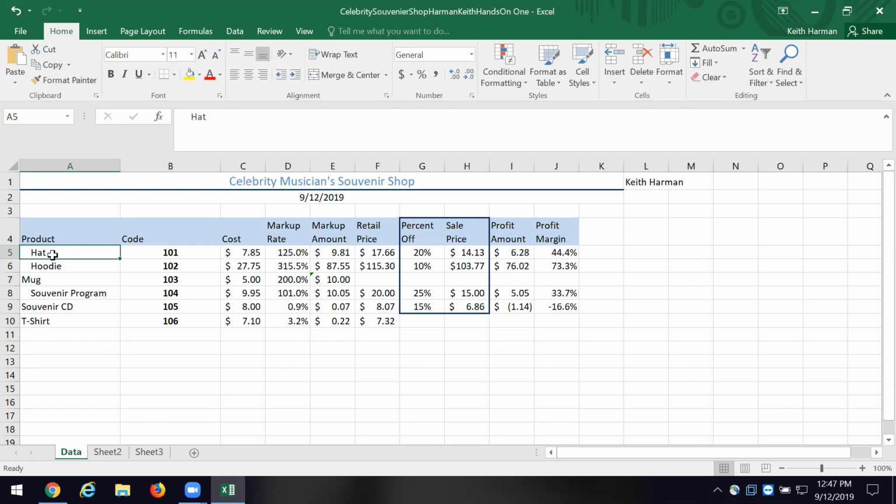Should have a hat. The code is 101. And the cost of the hat is $7.85. The markup should be 1.095. So the markup rate, we should put in 1.095. Got it? Now, you say, wait a minute, it's not showing up. Come up here and increase the decimal.